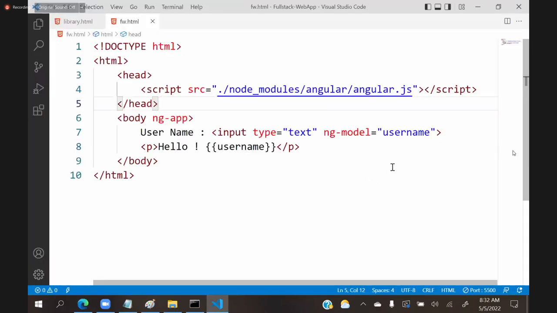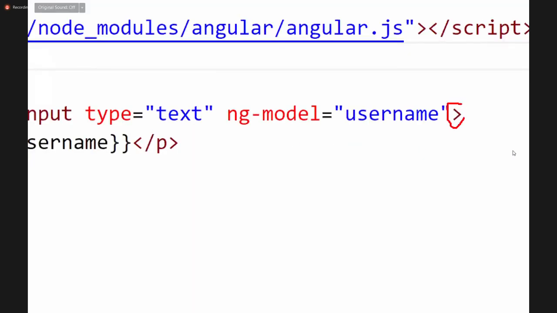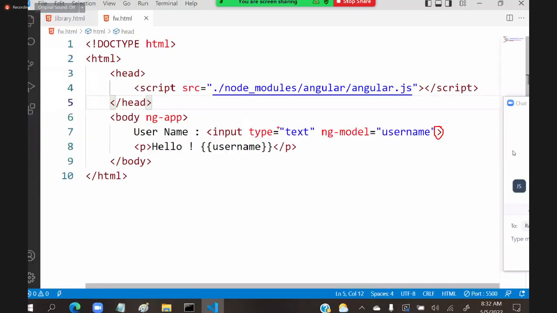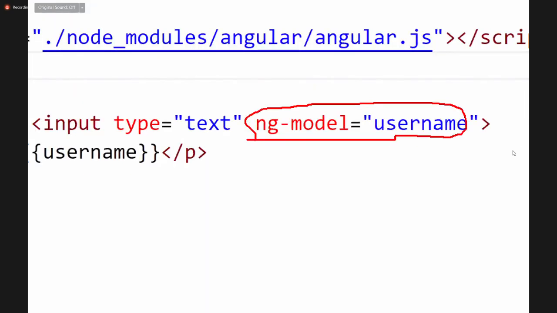Now see what is happening here. In this angular bracket, we are using a reference, ng-model. What it is doing is identifying what value is typed inside the text box and storing it in that reference. Then whatever you stored in that reference is updated here.